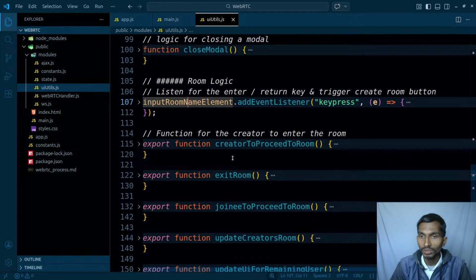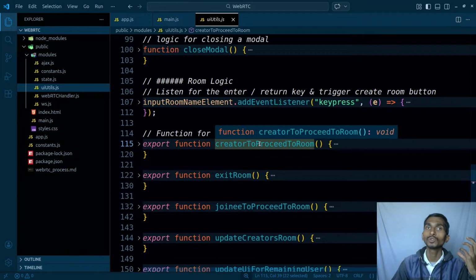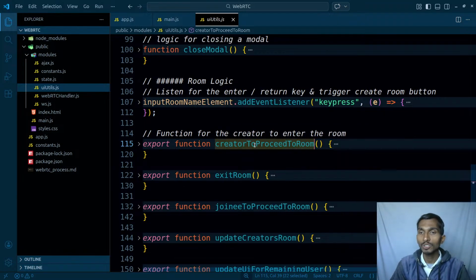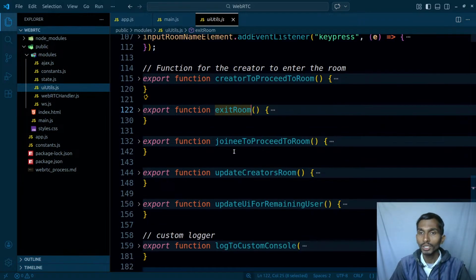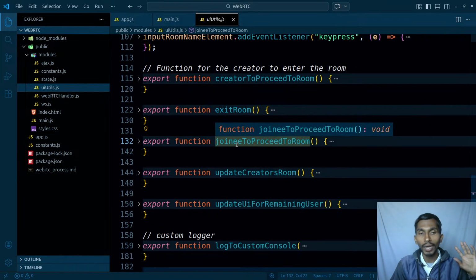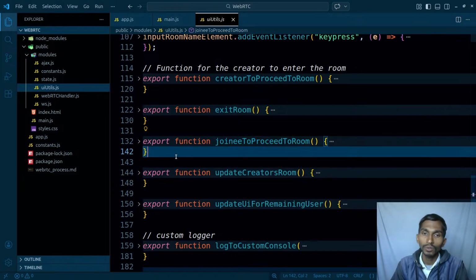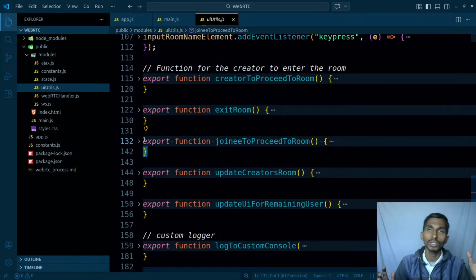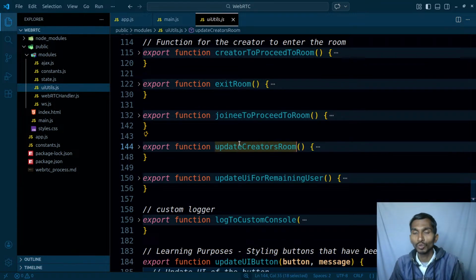Next is the creator's proceed-to-room function. Whenever the user creates the room, at that time this particular function will be called to change the UI stuff. Exit room will be for exiting. Joiner's proceed-to-room: once a user actually joins the room, at that time this particular function will be called to change the interface so that it looks like the user has joined the room. Then update creator's room: once peer 2 has joined the room, there are going to be some changes in the UI for user 1, and that's what it is handling.